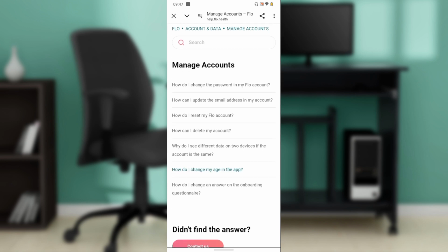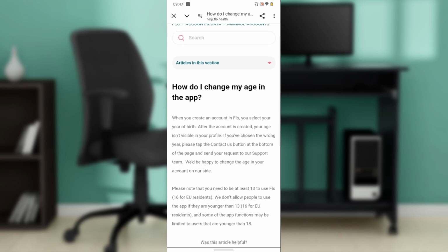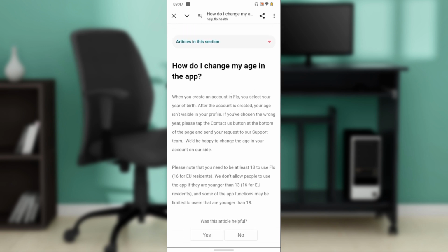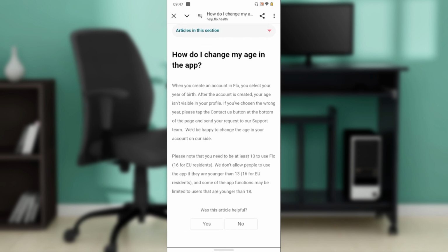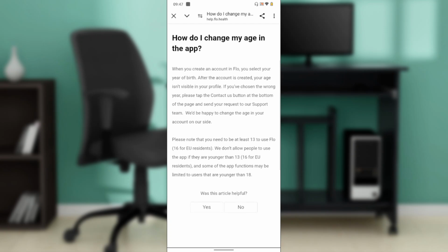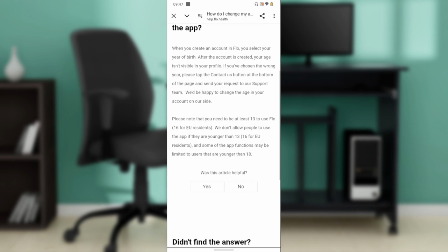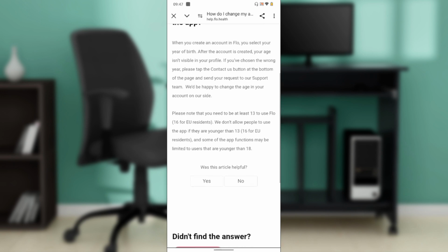Now here you have under manage accounts, how do I change my age in the app? Click on that. Now when you create an account in Flo, you select your year of birth. After the account is created, your age isn't visible in the profile. If you've chosen the wrong year, please tap the contact us button at the bottom of the page and send your request to our support team. We'll be happy to change the age in your account on our site.